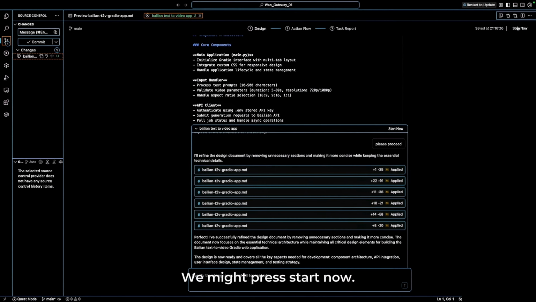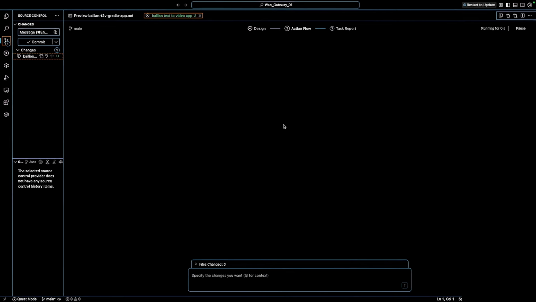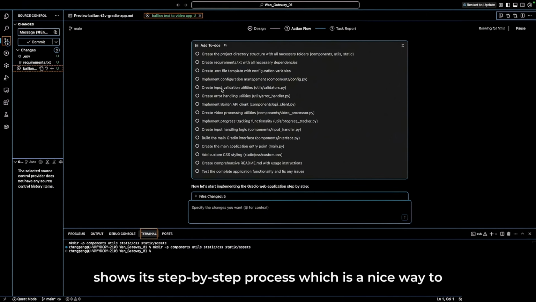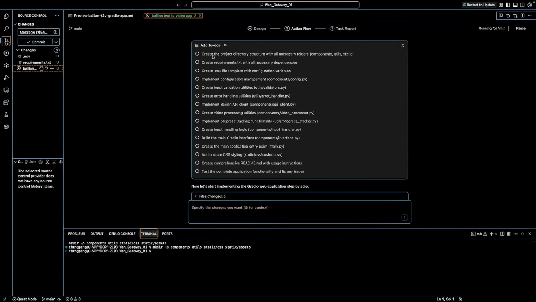We might press start now. Now we are in the action flow phase. Qoder is executing the plan it just created. And the to-do list here shows its step-by-step process, which is a nice way to track progress.